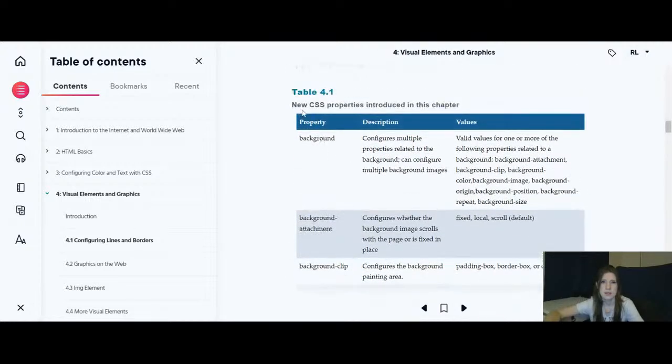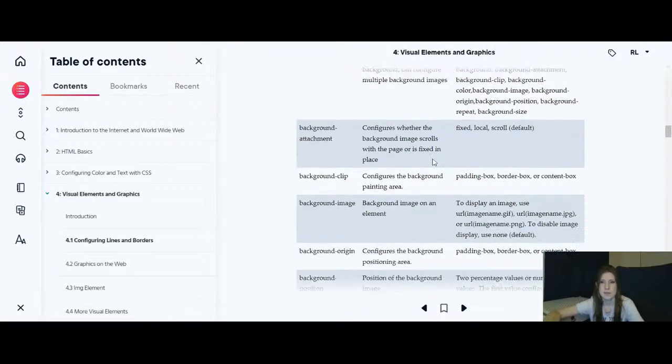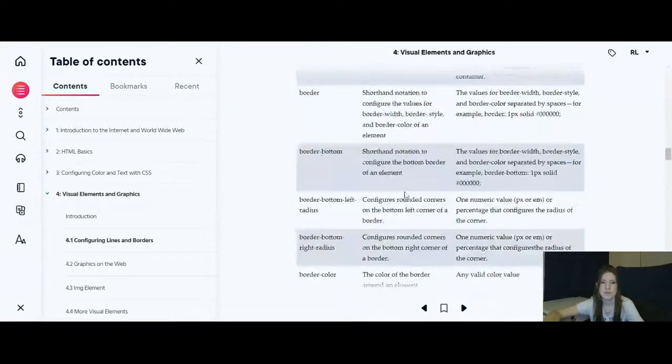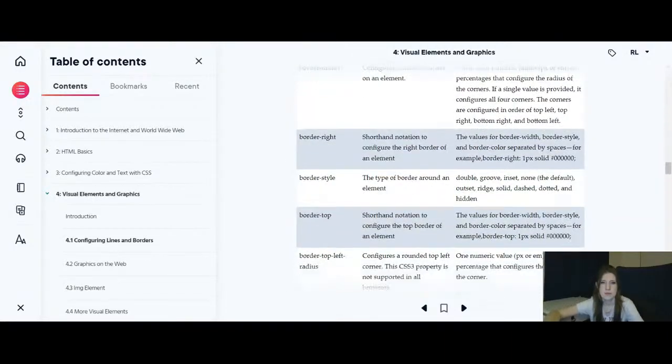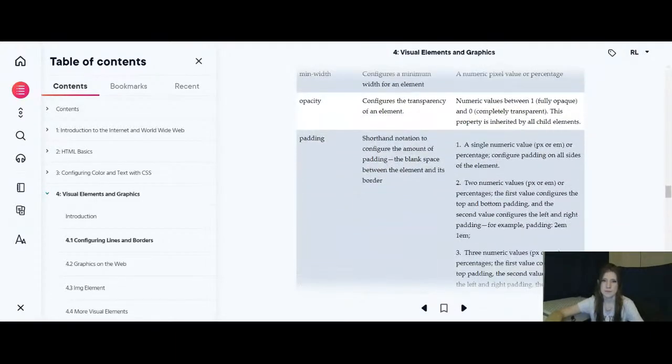So we have new CSS properties that are introduced, covering a lot of the background. And then we have our border.